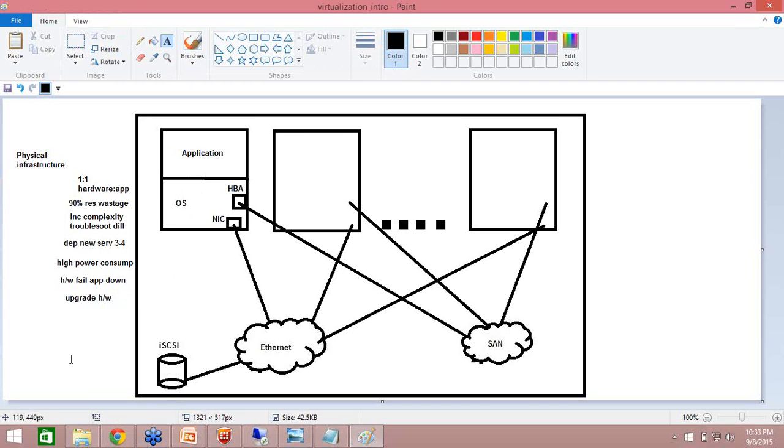So all these are drawbacks of something called physical infrastructure. Now let us try to understand the same scenario with virtualization.